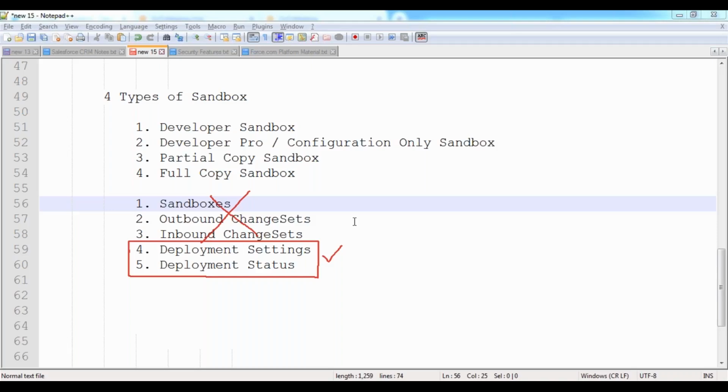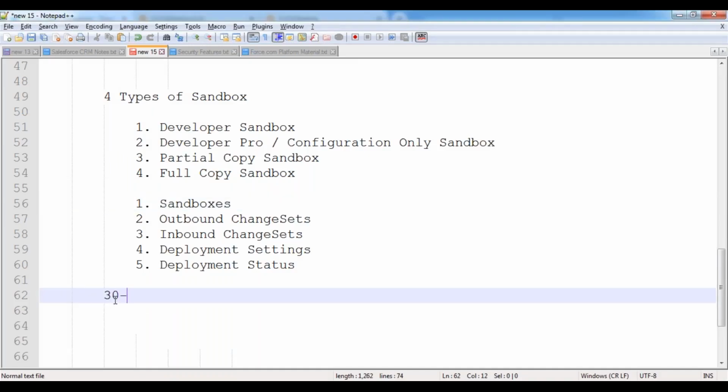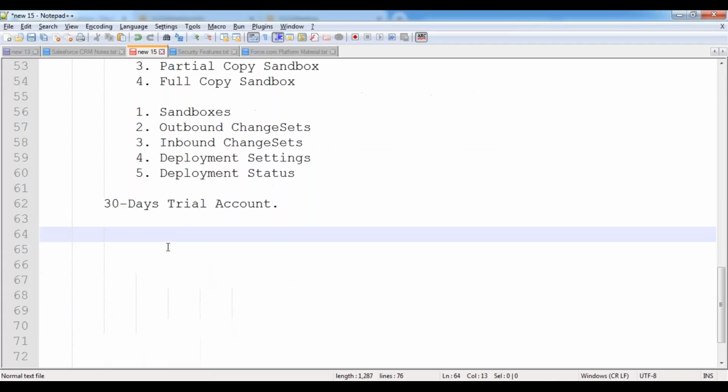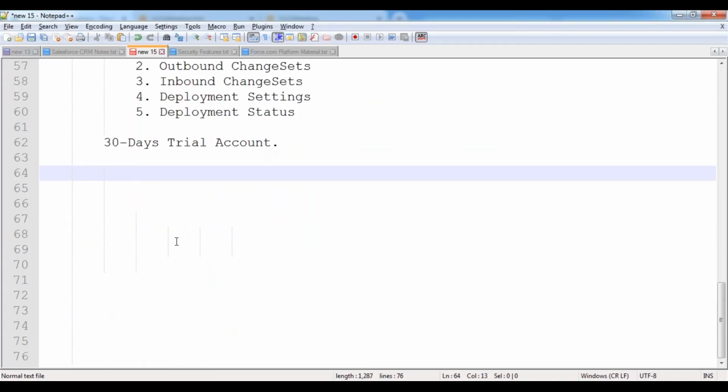I would like to create a 30 days trial account, and in that one, I would like to create the sandboxes. How to create the sandboxes and how to map the connection, we'll see practically today. In order to create the sandboxes, we are going to use the 30 days trial account. Now let's see how we can create a 30 days trial account, and from that, how we can create the sandboxes.